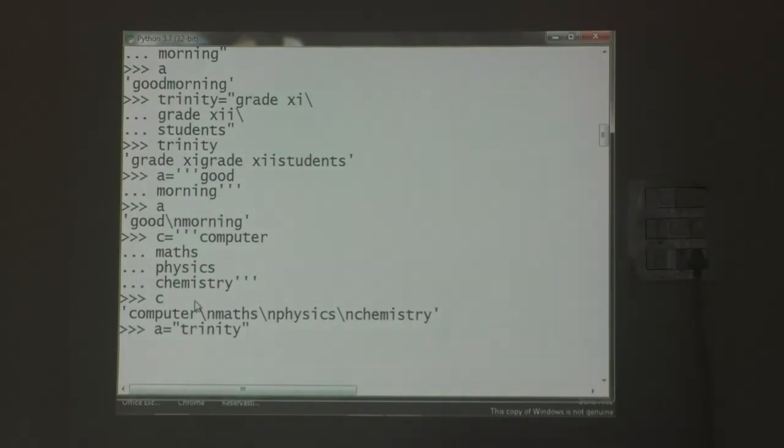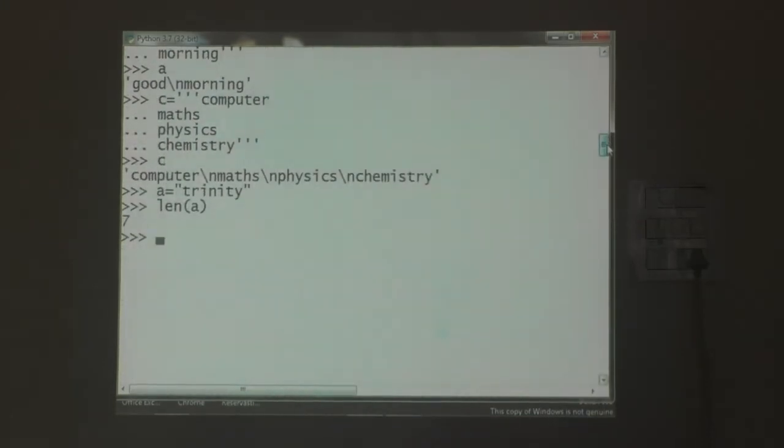If we want to know the length of the given string, we have to use the word length. Length of A. What will happen? It produces the size of the given string. So how many characters are available? See, 1, 2, 3, 4, 5, 6, 7. Totally, the string trinity contains 7 characters. That is the size of the string. Did you understand, student? Okay.